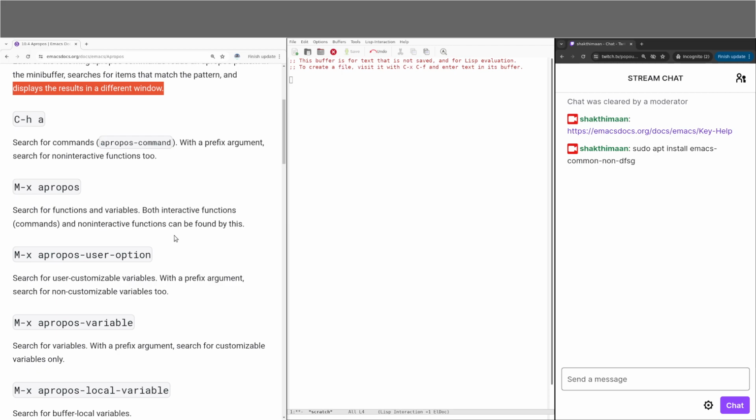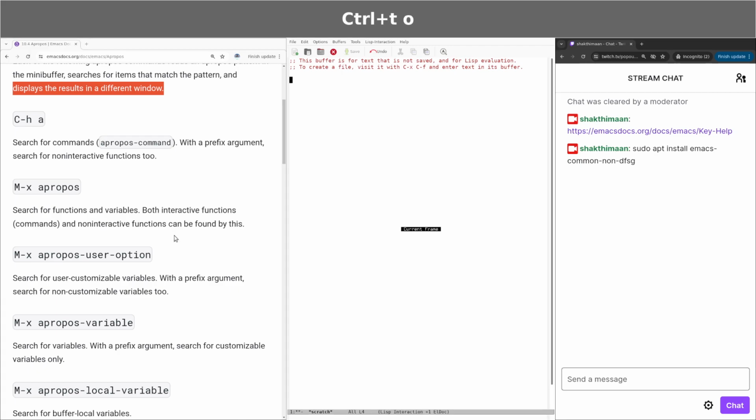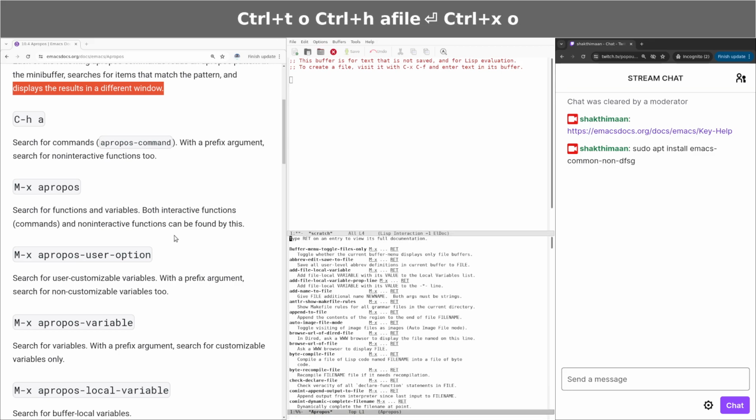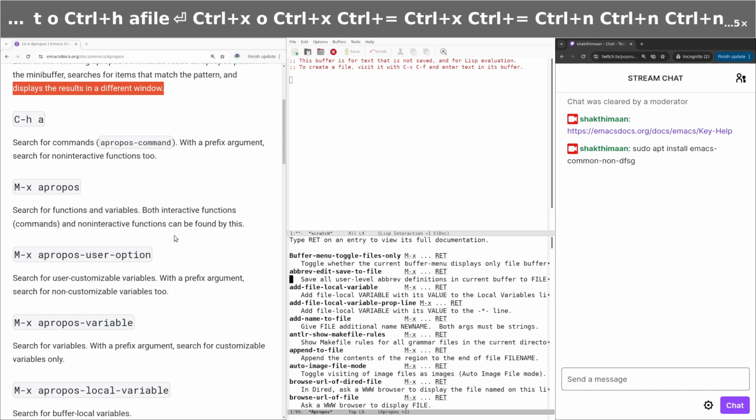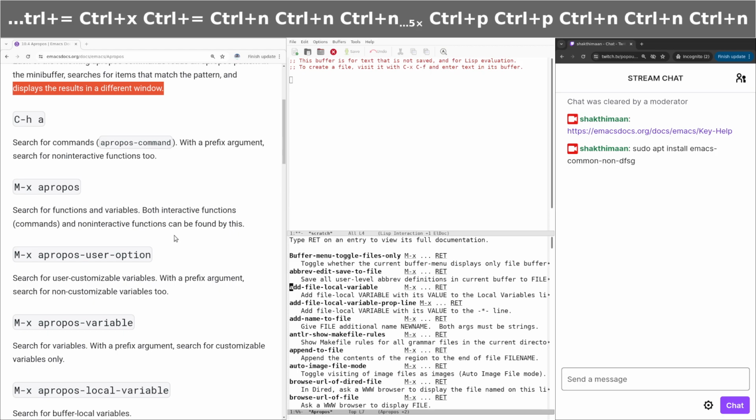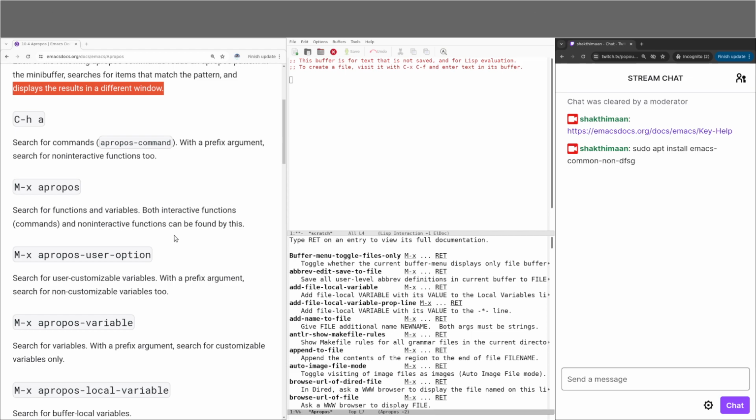We have already seen Control H A. Let us say I do Control H A and say file, enter. This gives me all the commands operating on file, right: buffer menu toggle files only, abbrev edit save to file, add file local variable, and so on. When you specify more than one word in the apropos pattern, a name must contain at least two of the words in order to match.